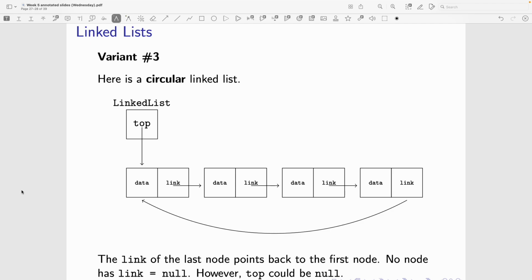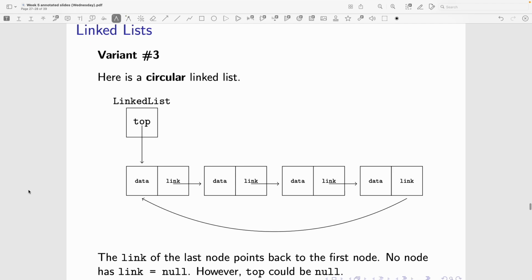Here's another variant of the linked list. Instead of using dummy nodes, you could make the link of the last node just point back to the first node. It's circular. This makes it so no node has no successor. No node has link equals null. But top could be null. Like there can still be an empty list.